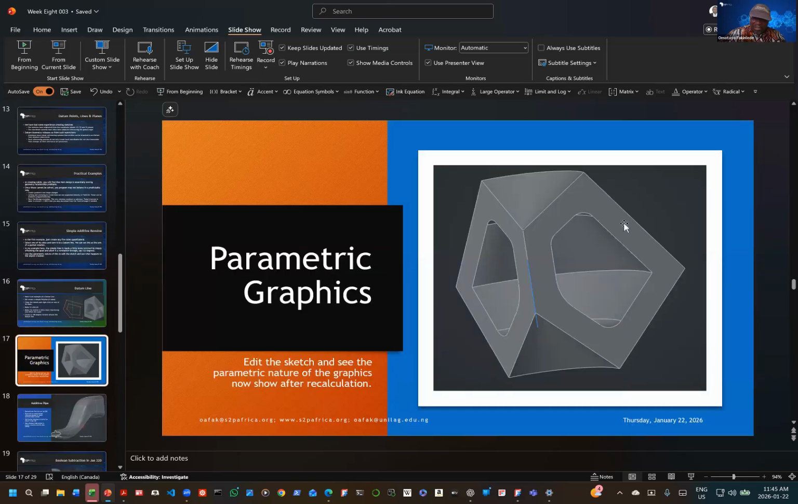This is how it is. And then you can later on change the dimensions of the inner circle and see, smoothing it out, and you see it appear.